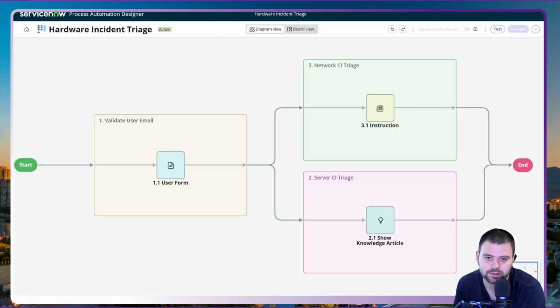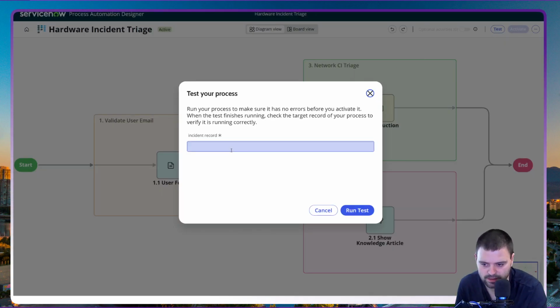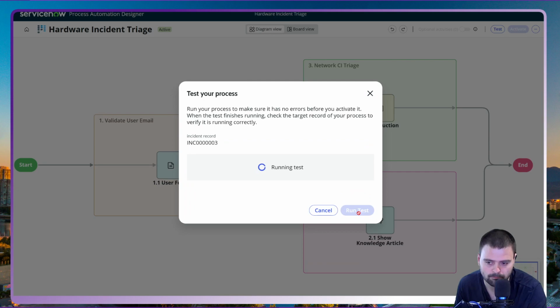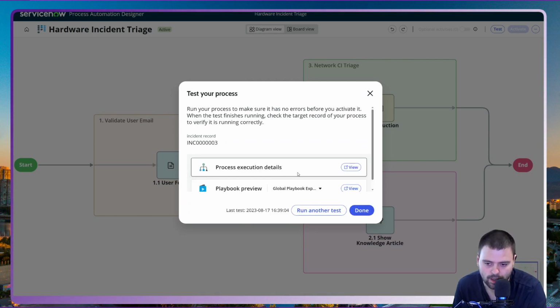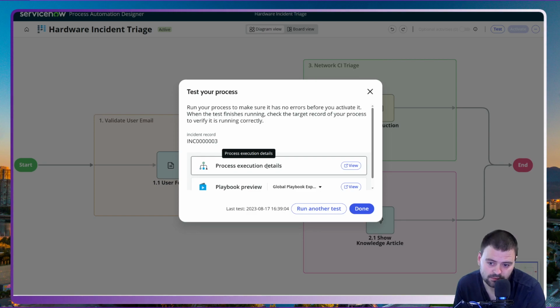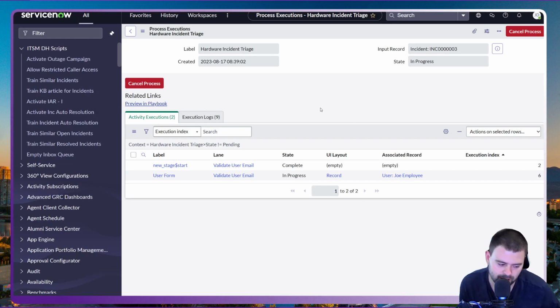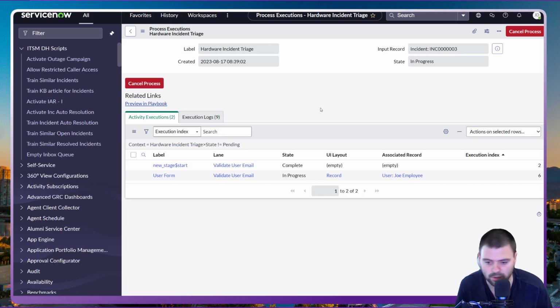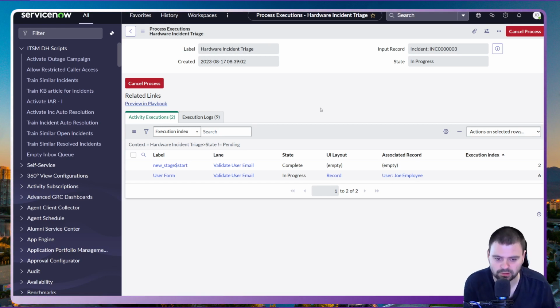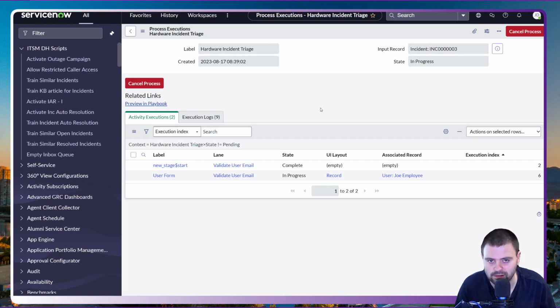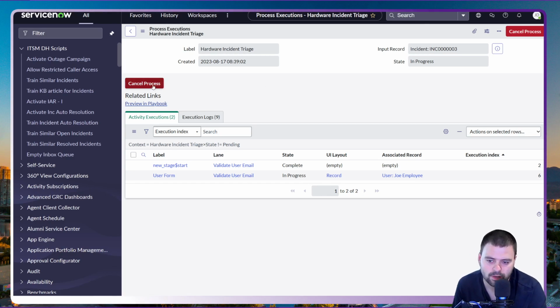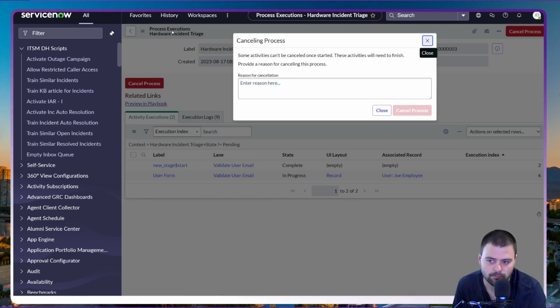But yes, the last thing I wanted to show you is if I just go to test and just test this against a random incident and then go into the execution details. So there was a thing in the past where if you wanted to cancel the playbook on the workspace, you couldn't do that. You'd have to run some kind of script to get rid of these process executions that are just sitting there waiting for things and taking up probably CPU and all sorts of performance. Now we do have the ability to cancel the process through the process executions.